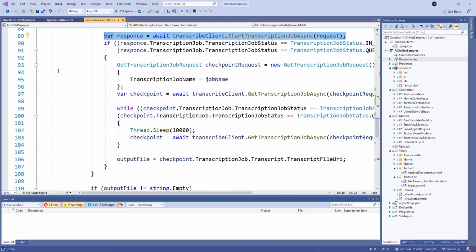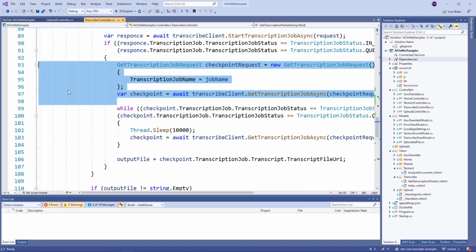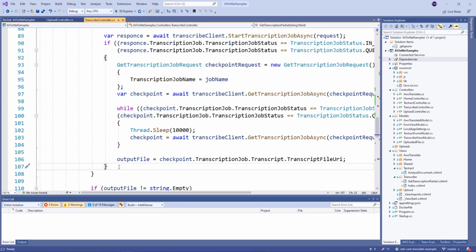Once a transcription job has been created, I can call get transcription job async to retrieve the status of that job and monitor that until the job has been completed. Now, in my application, because it's a sample application, I'm simply going to loop through and wait for the transcription job to complete.